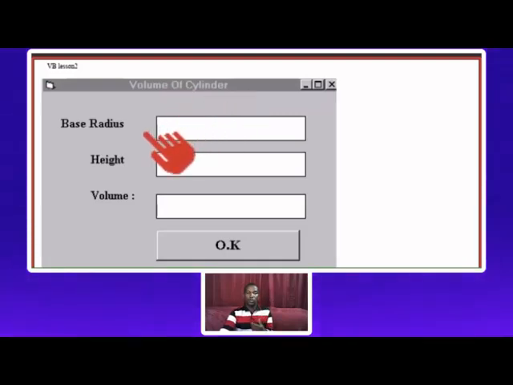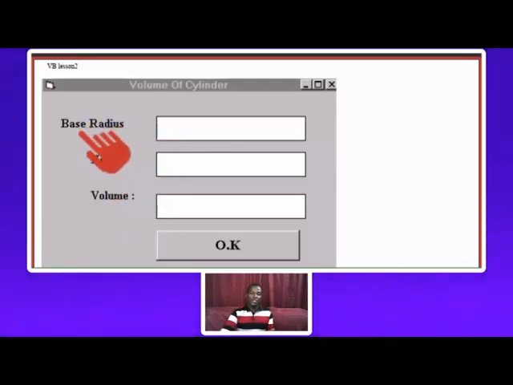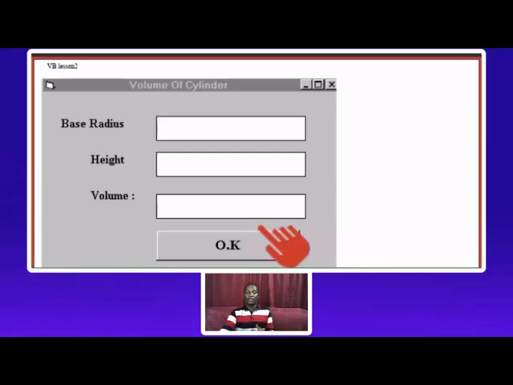Then I need to know, if it is a volume of a cylinder, what are the other requirements? There will be the base radius, there will be the height, and there will be volume. Now in this case, base radius, height, and volume are labels. So I have to get 3 labels, one which I will rename base radius, another one height, and another one volume. Then I will also require 3 text boxes, one for inputting the base radius, another one for inputting the height, and then the other one for the output of the volume once the calculation is made.